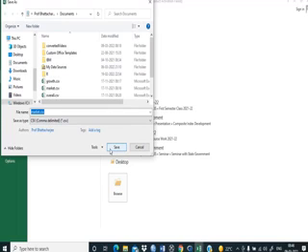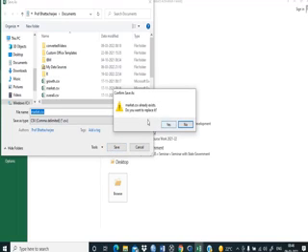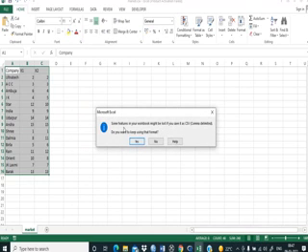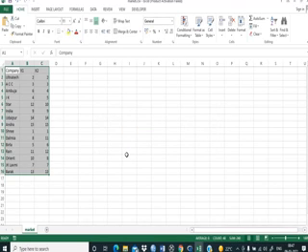So just click on Save. Already I have the file saved with this name, so they are asking to replace. Yes, I click yes. But if you are saving for the first time, this option will not come. Some features in your workbook might be lost if you save it in CSV format. They are asking, do you want to keep using this format? Click yes.